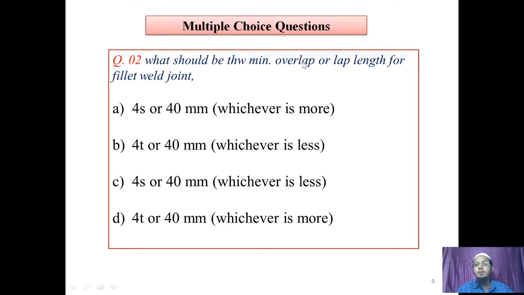Minimum overlap we have to provide in case of lap joint. That is, lap length should not be less than which value? Yes, option D is correct. The lap length should be the maximum of 4 times the thinner part of the member to be connected, or 40 mm. Whichever is more of these two, we will provide as the minimum overlap.